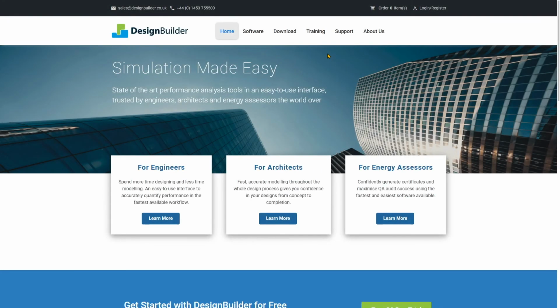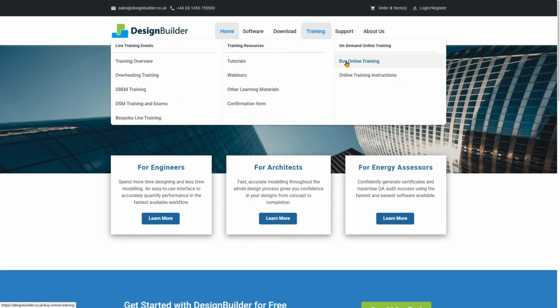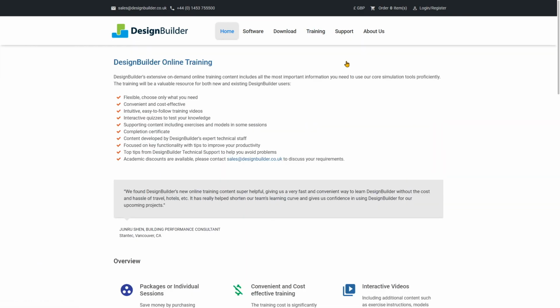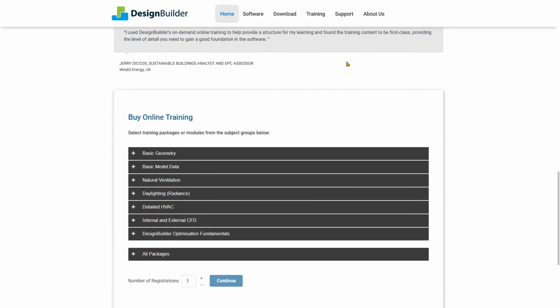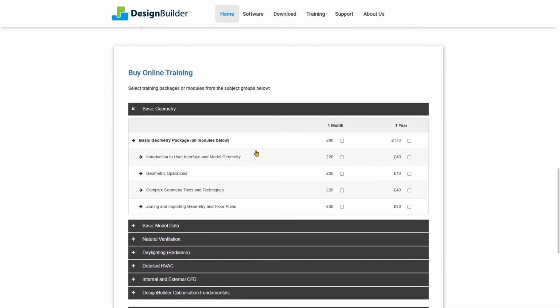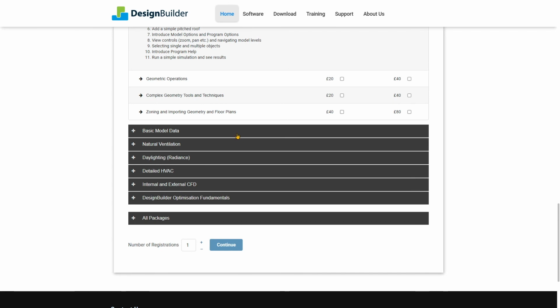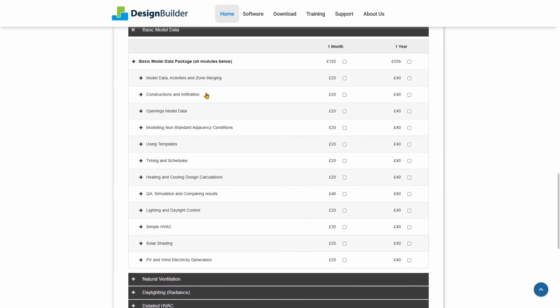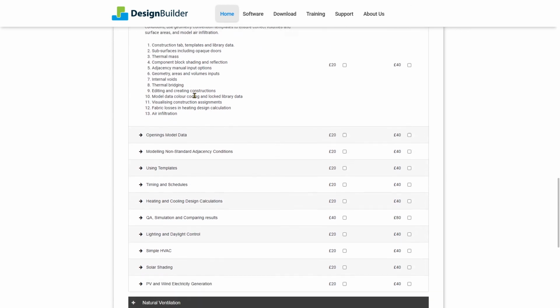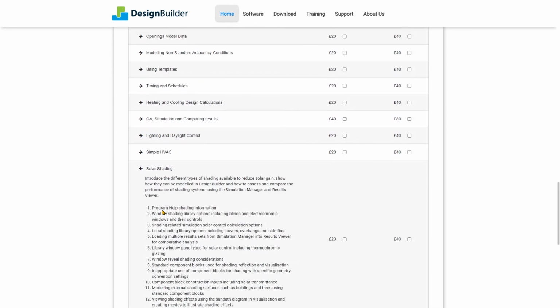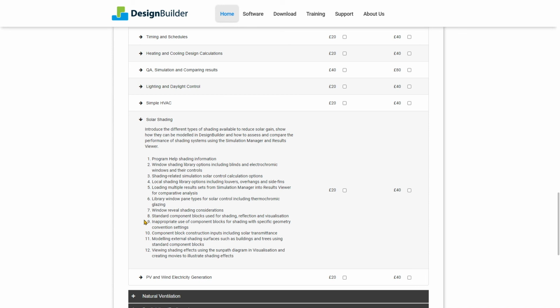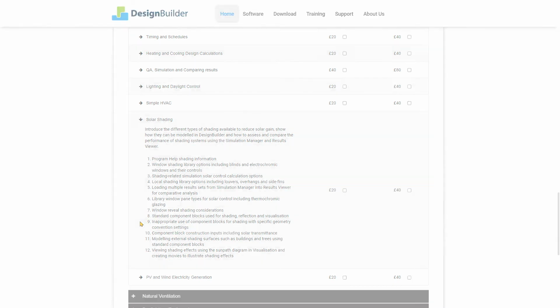If you want to learn more about the topics introduced in this tutorial, including top tips that will improve your modelling efficiency, then our Introduction to User Interface and Model Geometry on-demand training session covers these and other related interface and geometry aspects of Designbuilder. Also, our Basic Model Data, Constructions and Infiltration and Solar Shading on-demand training session covers the shading using component blocks and component block construction inputs, including solar transmittance.